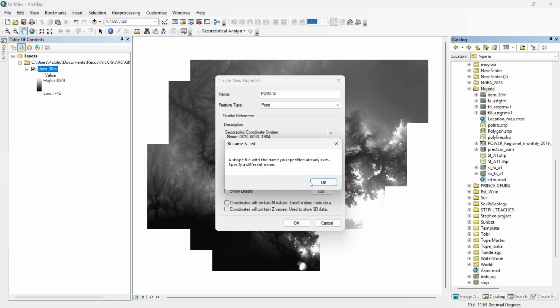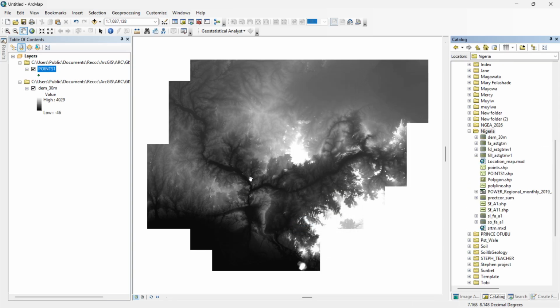It's telling me that the file name already exists. Let me touch on it. So it has already appeared. Then I'll also do it for the polyline.